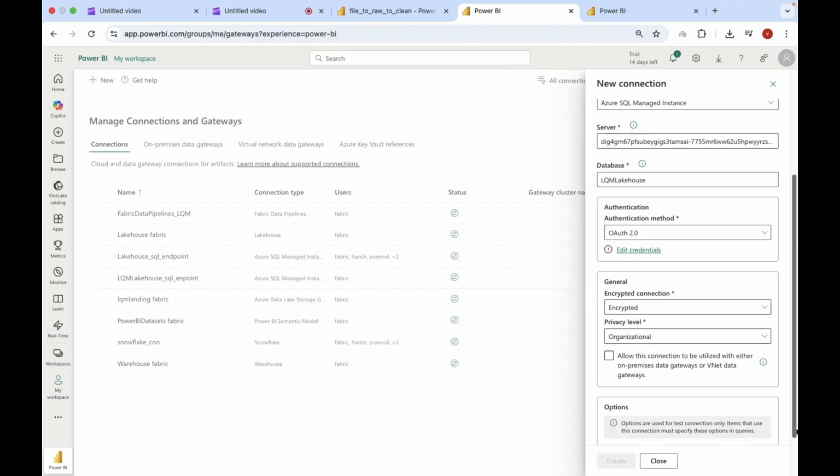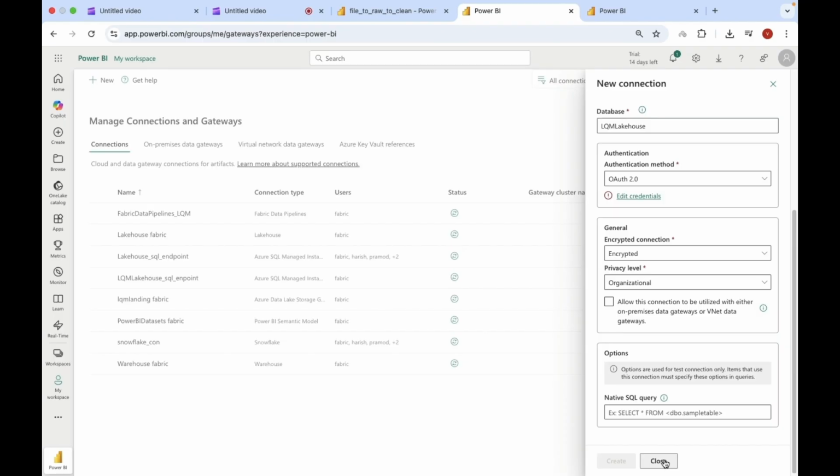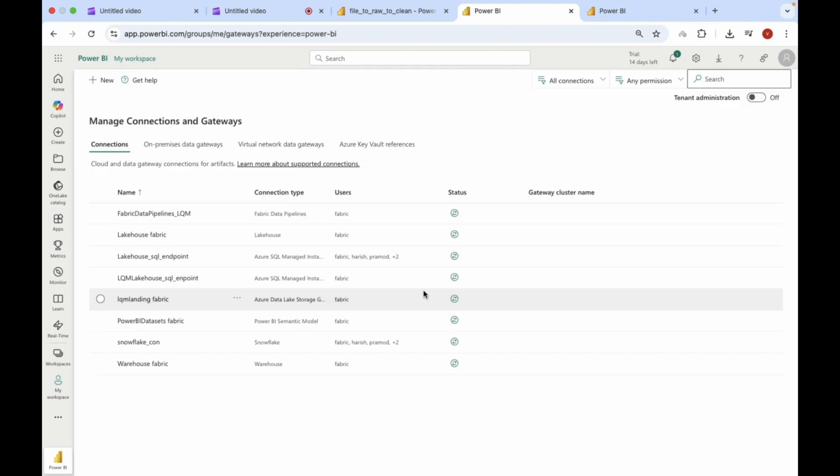Then your connection will be created, and then you can close this. Okay, then you can click on create and close this. So this is what I've done here as well. You can see this is still running. You can test it after creation, whether it's running or not. So just check the status.